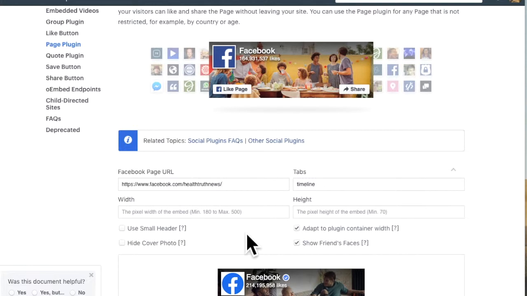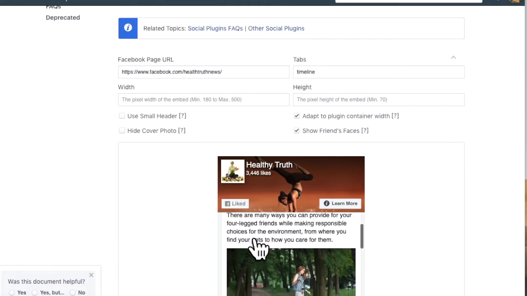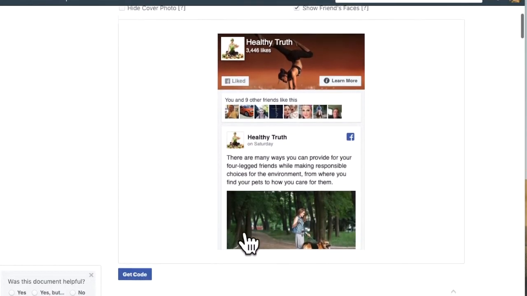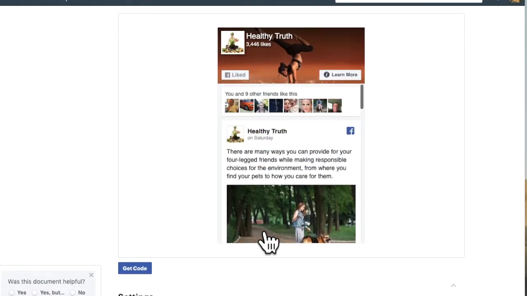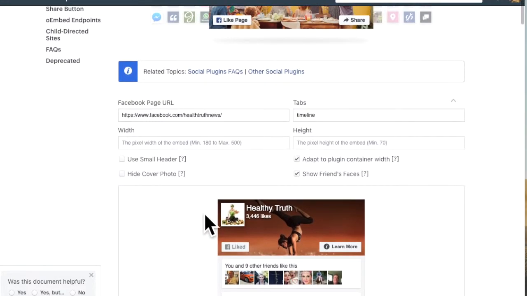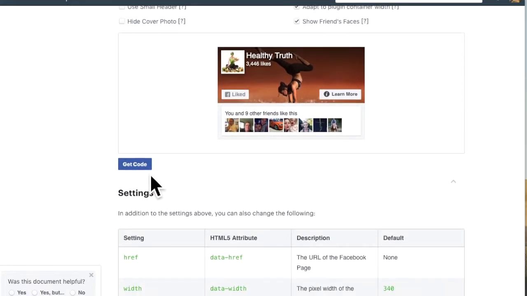And just left click on it, and your page will come up. As you can see, it's got the timeline. If you want the timeline, that's fine. If you don't want the timeline, just remove timeline like that, bang, and then click on the page again, and it's gone.